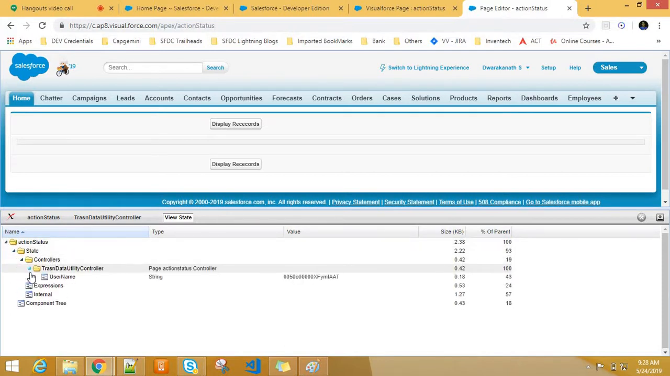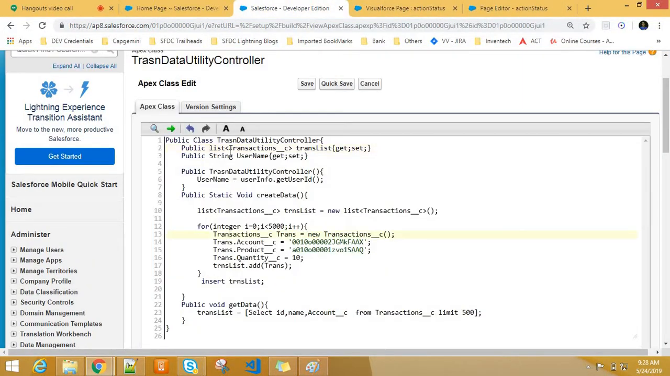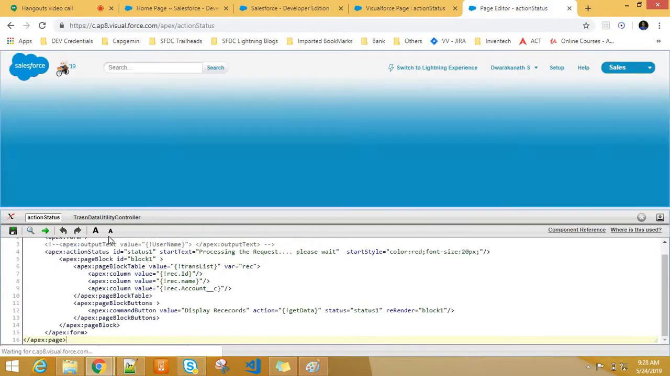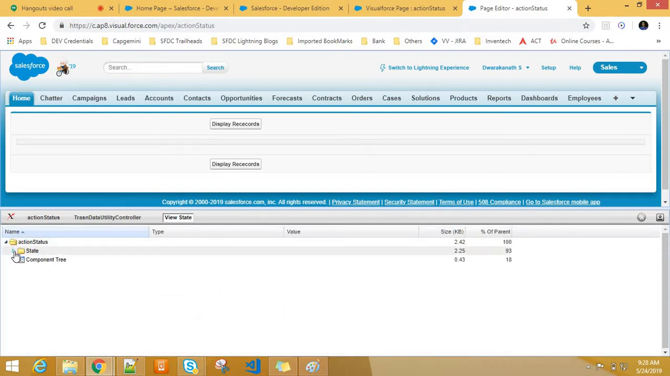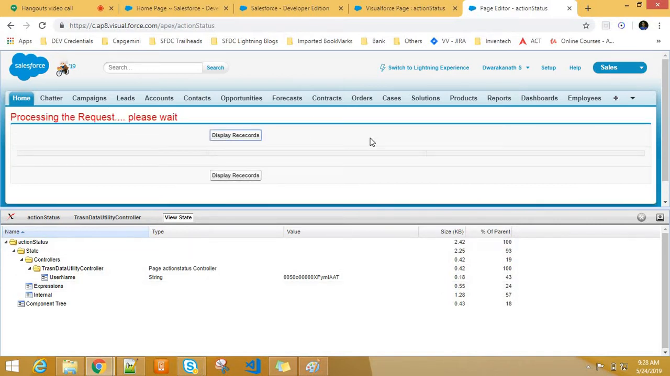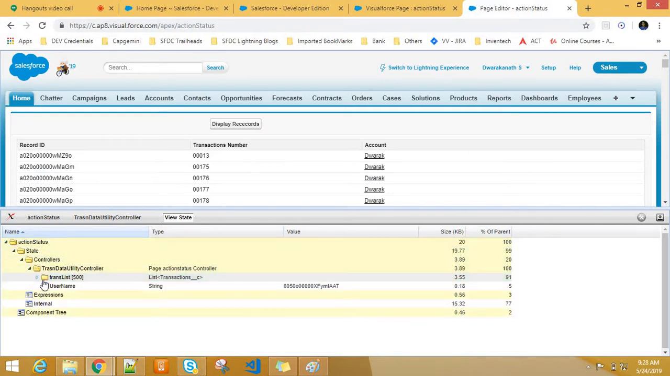Because it's a static method. Let us display. We are displaying now only 500 records, you can see. So this is a string variable, directly it is showing, but it is a list having more records, so it is having a separate folder for this. For this you can see how much it is occupying, 3.55 KB.